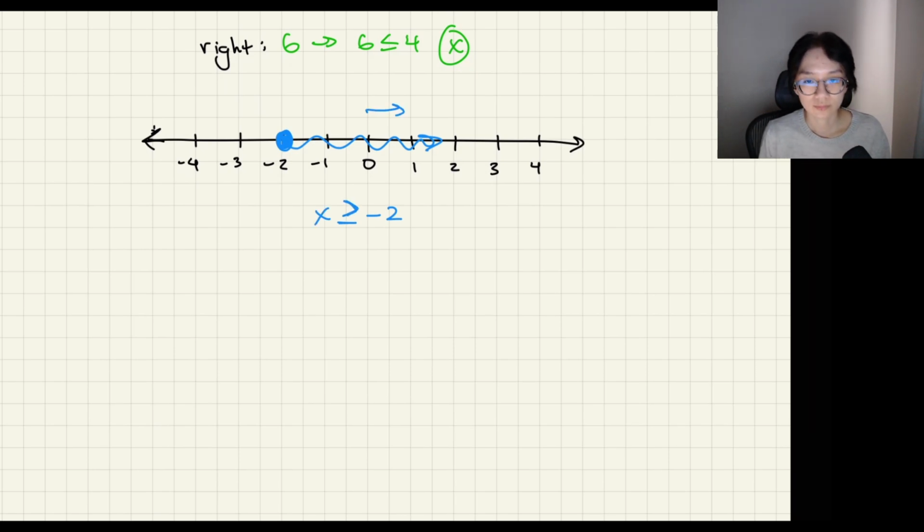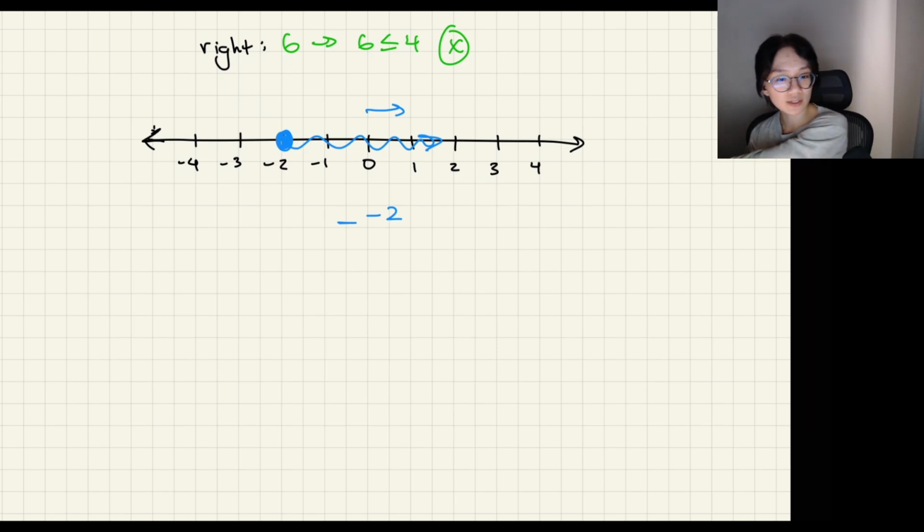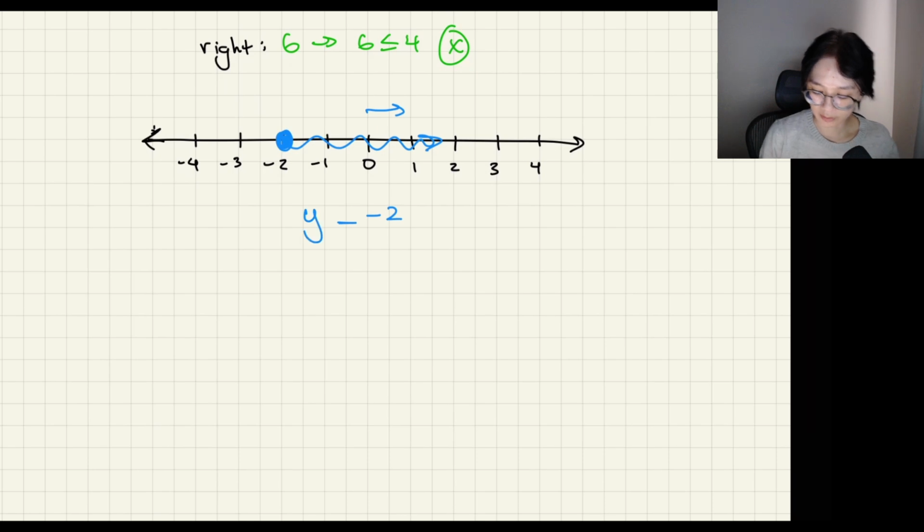Choose a letter. Now we can think about it, the line covers everything that is bigger than -2. So, whatever variable it is, let's choose y this time. This shaded in part is supposed to be y. Y is always bigger than or equal to -2. And you can test it again if you want to.